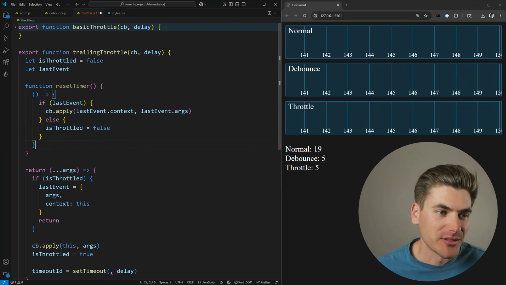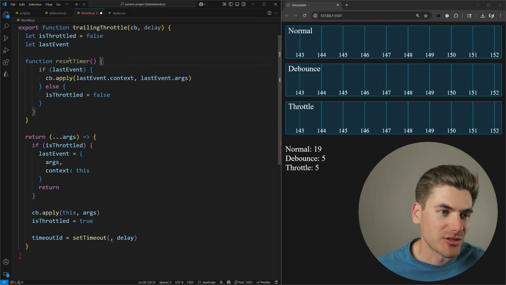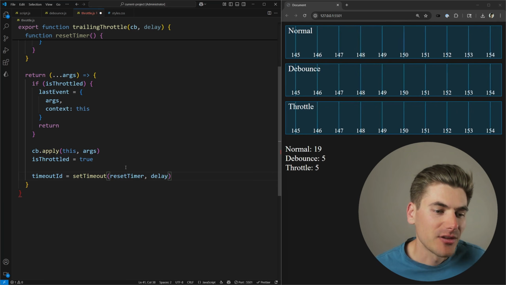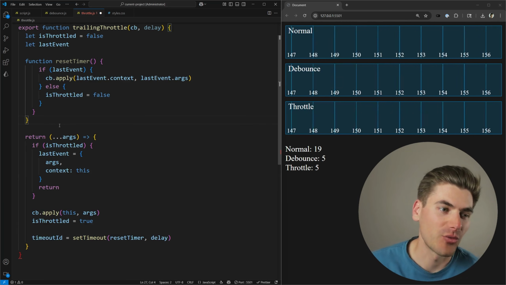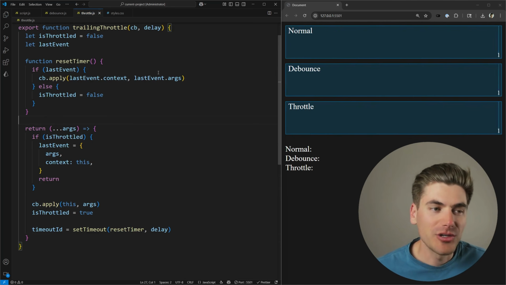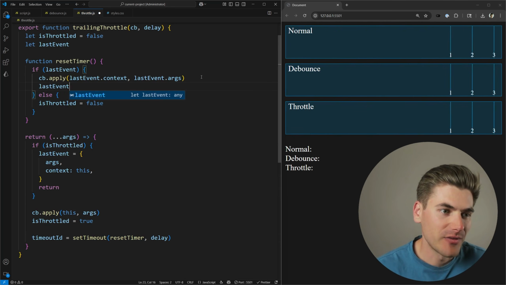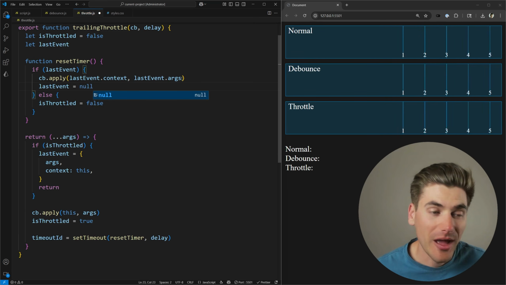It doesn't really matter what this is called. Let's just clean that up a little bit, just like that. And now we can use this down here. So essentially our code hasn't changed. We've just moved around where our reset timer is at. And all I want to do inside of here is now set my last event equal to null, so that we have no last event.